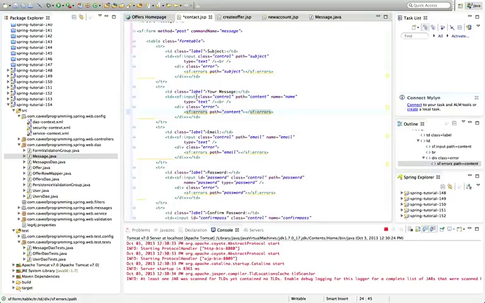And this should be a text area actually. So let's change the type. Let's change the actual tag in fact to text area. So SF text area.